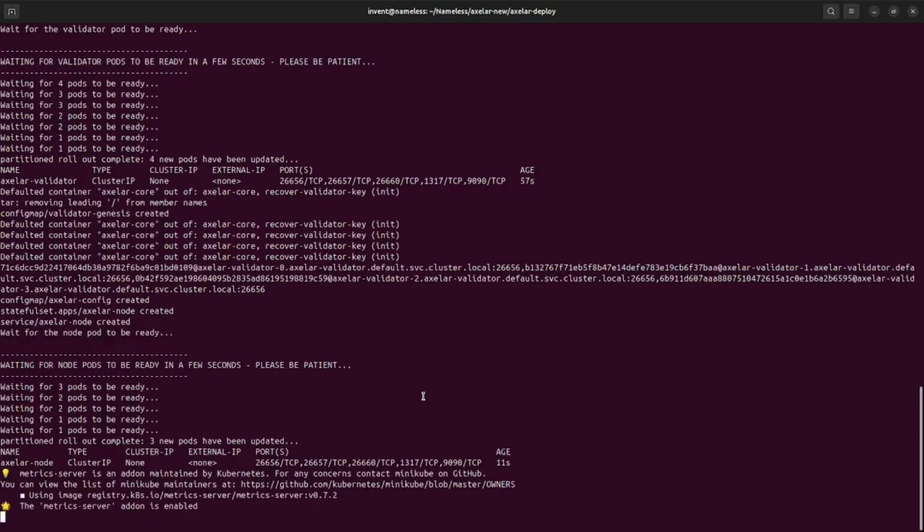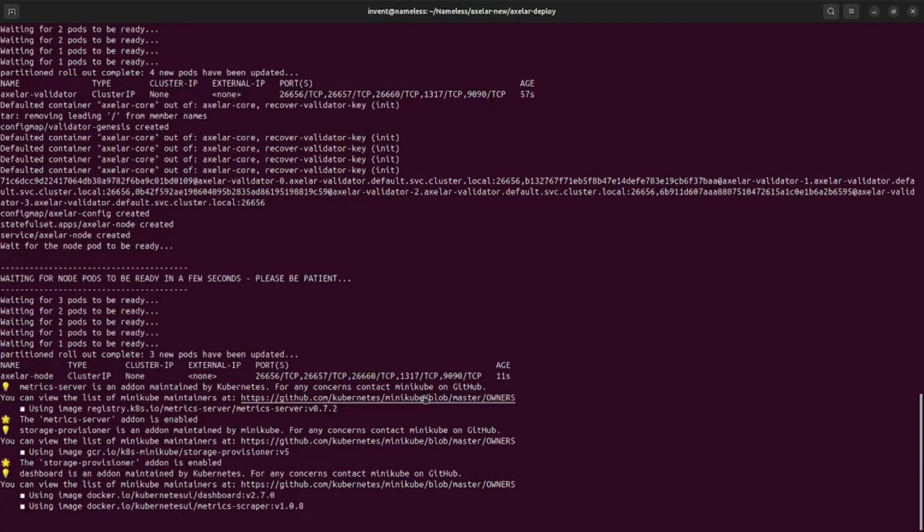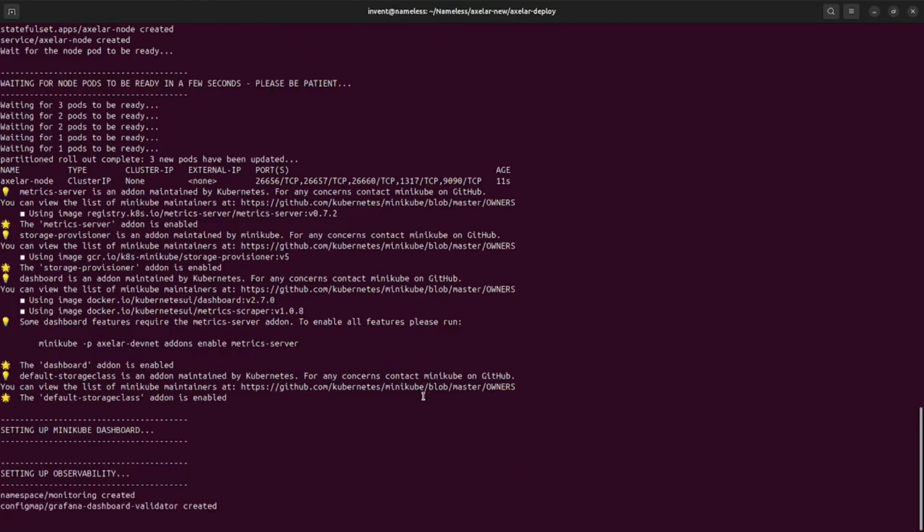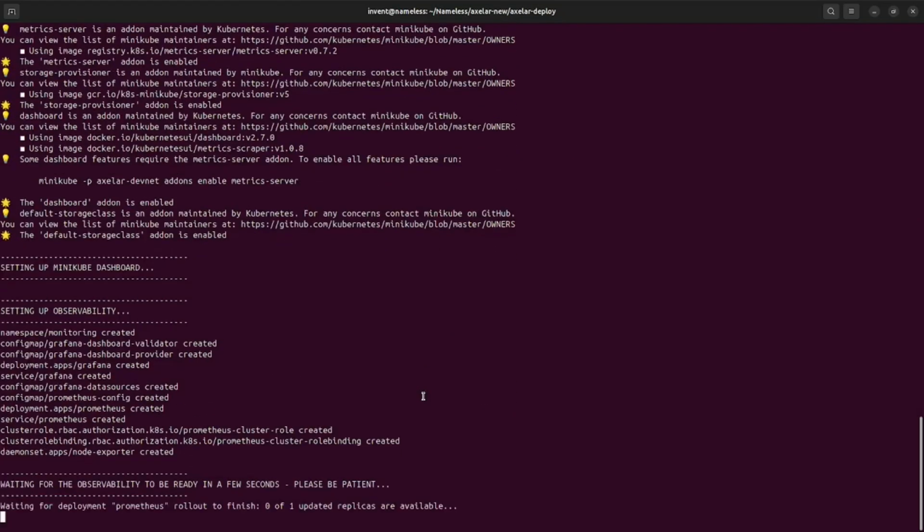So the other node pods are spinning up. This is doing the Minikube dashboard to help with executing into some of the pods and stuff like that. And this is an observability setup that's running now for Prometheus and Grafana. Then it's got a node exporter as well, and there's the Grafana dashboard it's using with Tendermint. So the Prometheus takes some time to spin up.